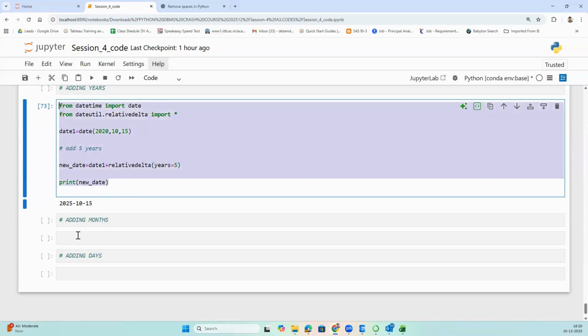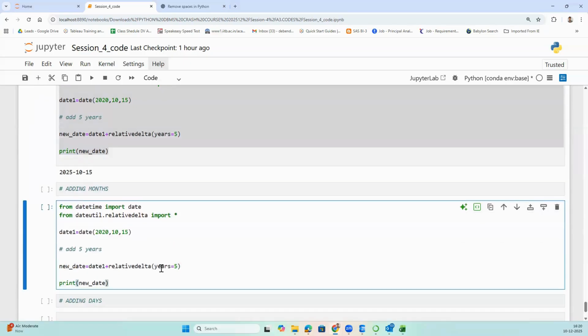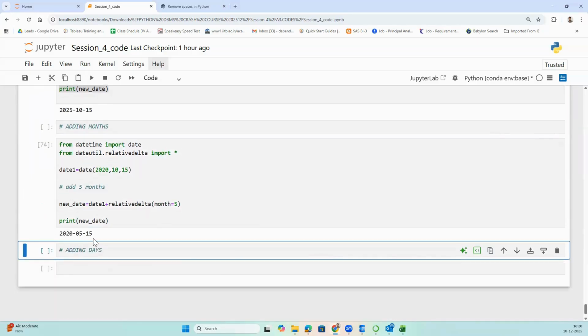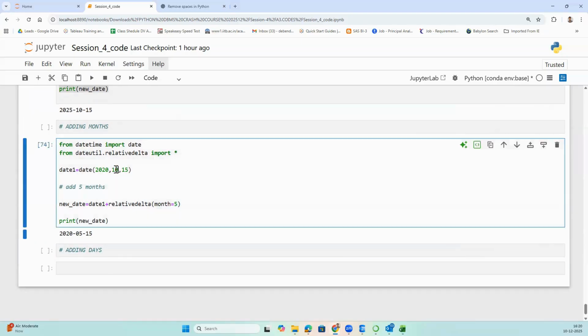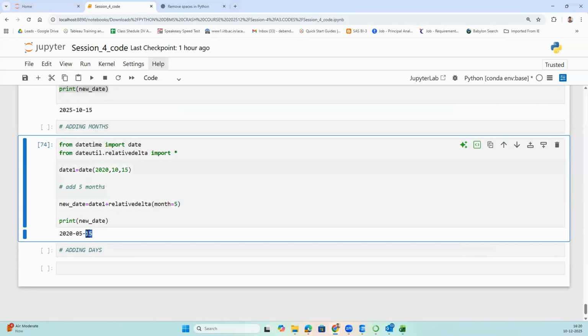Now, if I want to go for adding 5 months, what do I write here? I just have to write months here and run this program. It is going to show me 5 months added, which has gone to 2020. This is 15th October.